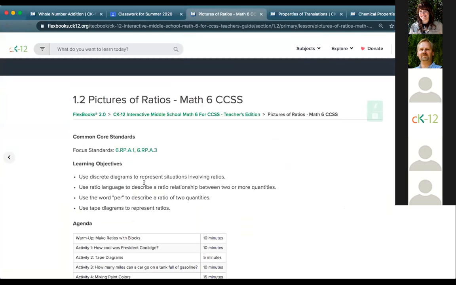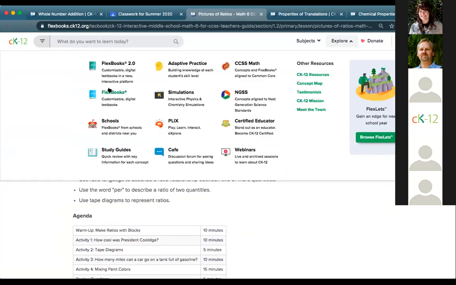We do have some older flex books. If I look at the flex books here and search, I would say they're more like printable tests and different pieces, but we recommend that you use our newest content for the most interactive and engaging and adaptive components.